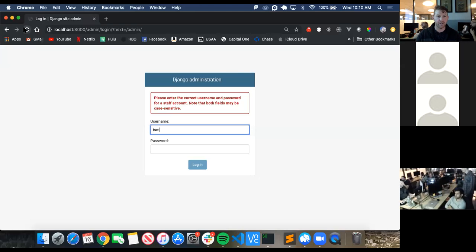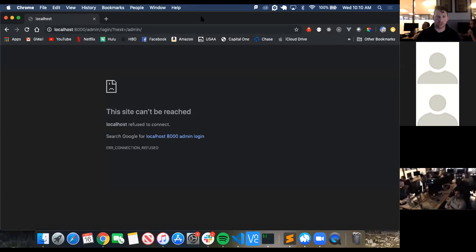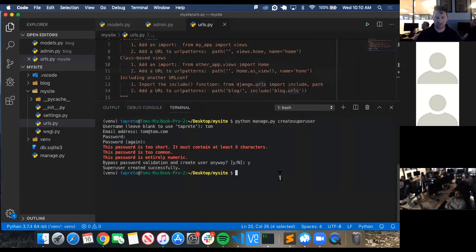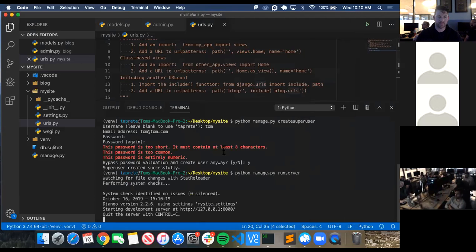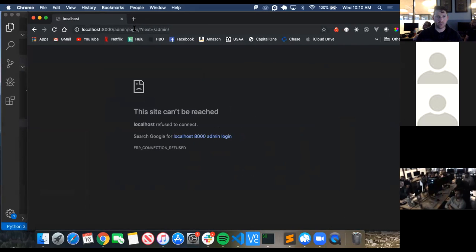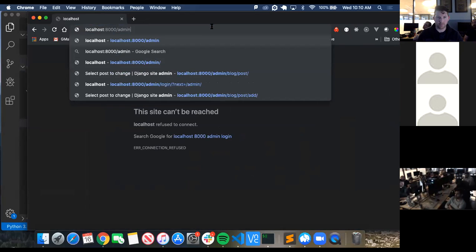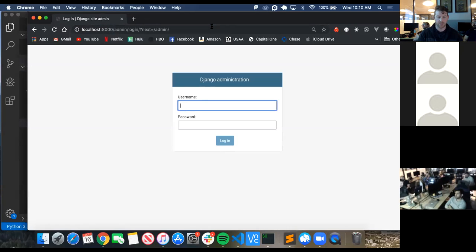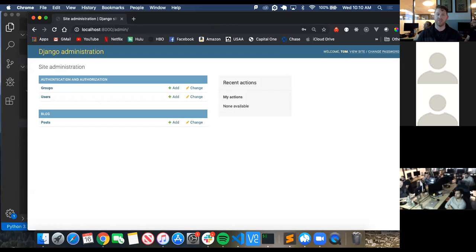So I'm back here. I got to restart the server. Run server, Python manage.py runserver. So I'm running the server. I'm going to go to /admin. I type in my name and the password. There we go. This is all built into Django, this admin panel.